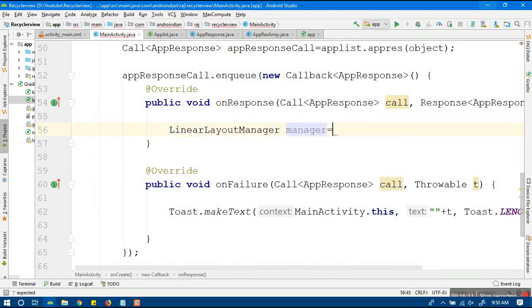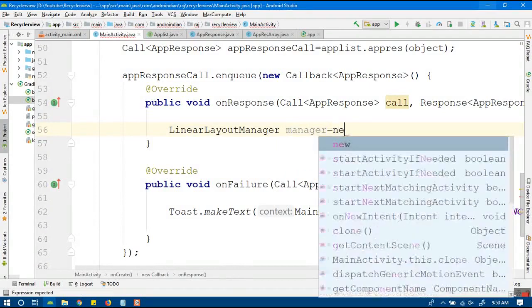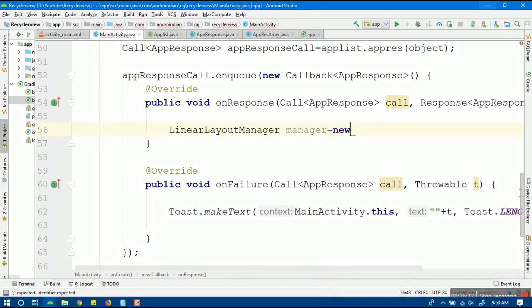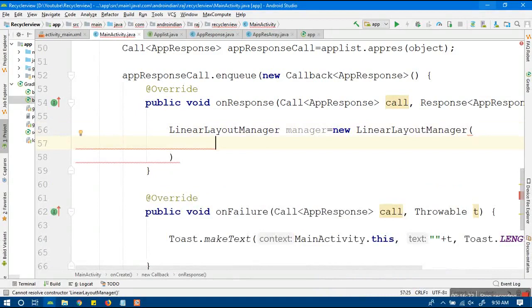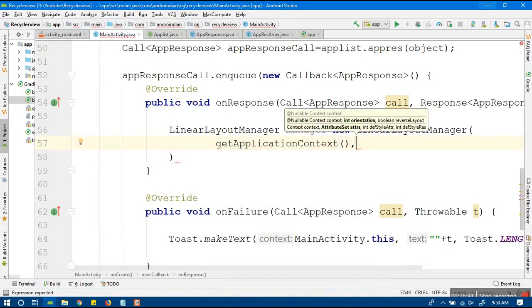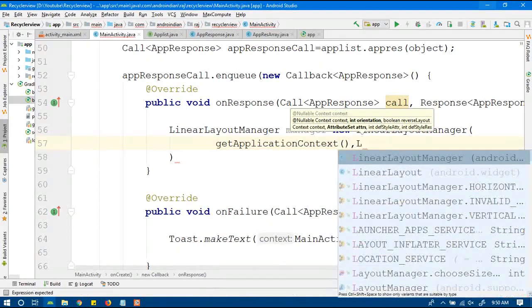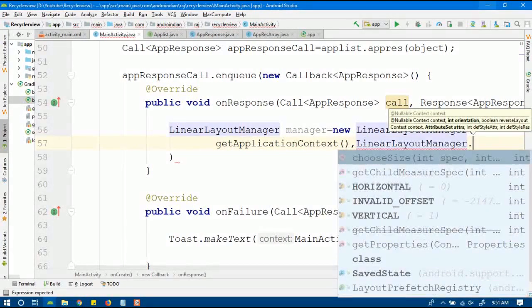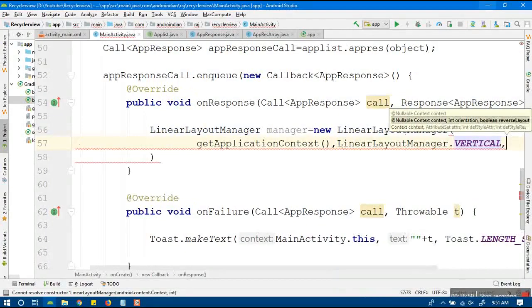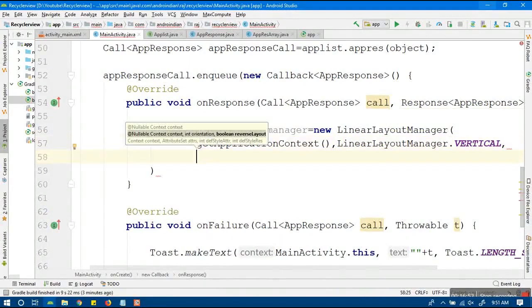In this new linear layout manager, I'm passing a few things. First I'll pass the context, second I'll pass the orientation. First I'm passing getApplicationContext. Second I'm passing LinearLayoutManager dot orientation, and I'm passing that orientation as vertical. Then the last one, the reverse layout, I'm giving the value false, meaning I'm not giving any reversal layout.